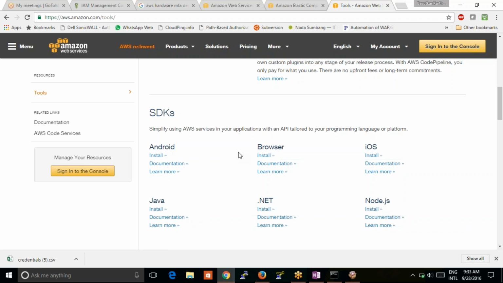If you are developing some app that is related to browser, then on that server you have to install this Amazon SDK. How to install, you can find the documentation from here. If you're developing an app that is related to iOS, Apple, and you wanted to install this SDK software in that Apple server, how do you do that? From here you can find it.